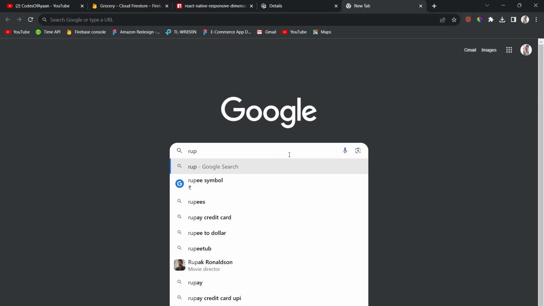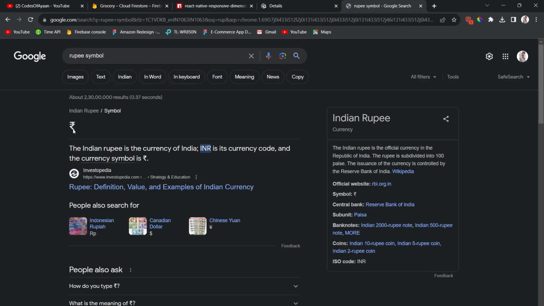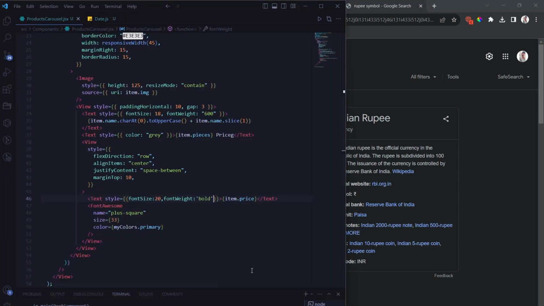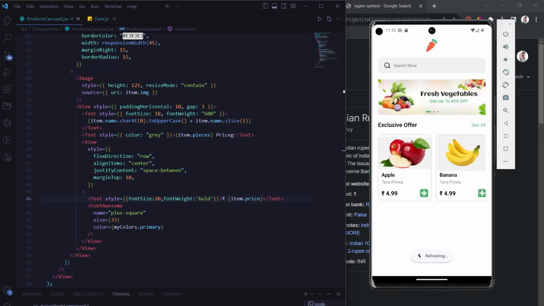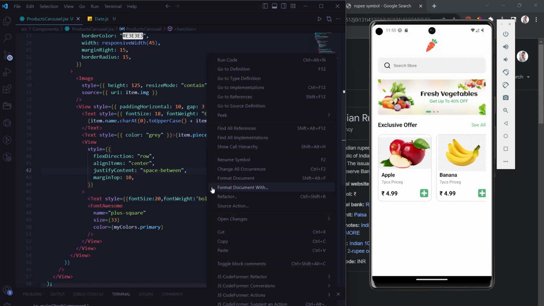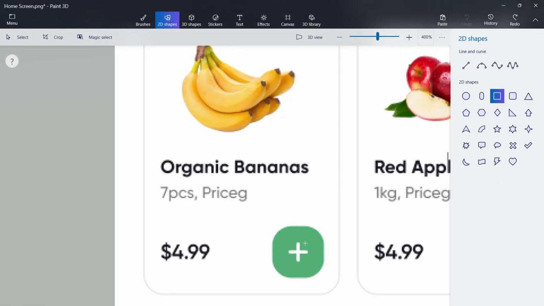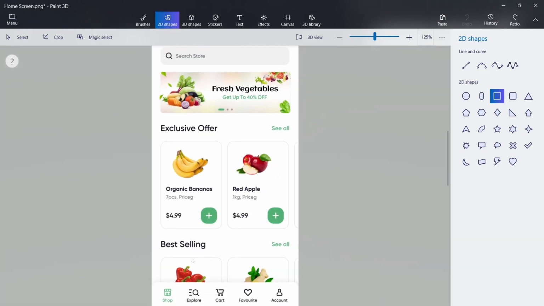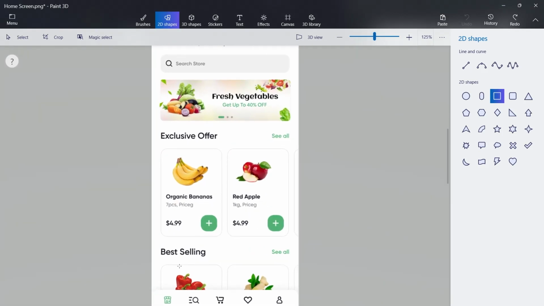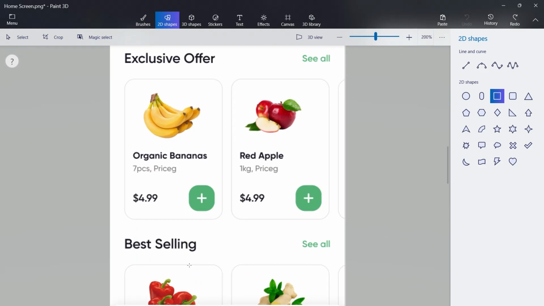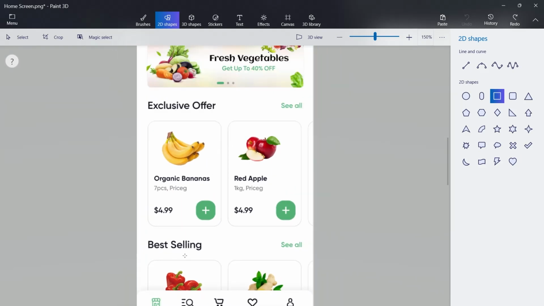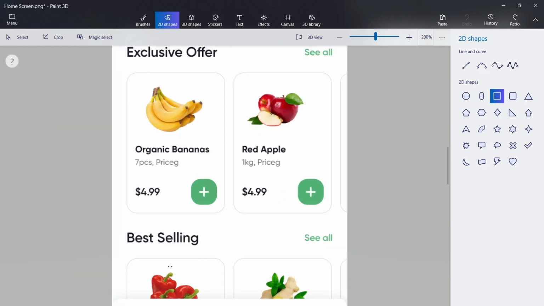So rupee symbol, search for rupee symbol in Google and simply copy this thing and simply paste it here and give some space. That's it. See, done. We have successfully added this as well. Let's check the UI here. Okay, there is a best selling same and styling also same. And what I'm going to do, we can change the data only, and remaining everything was same only.